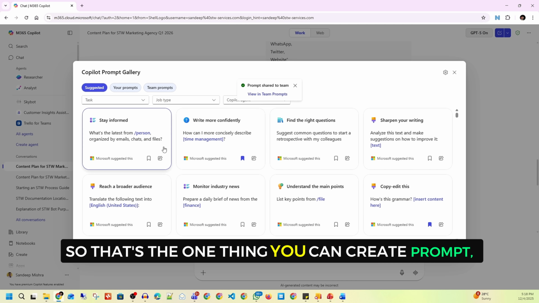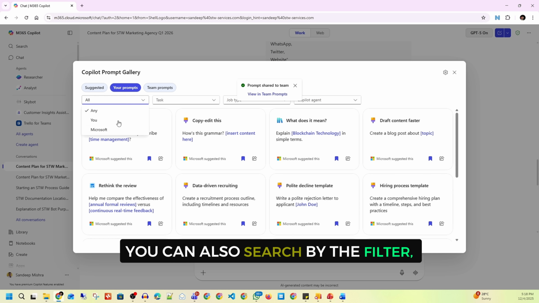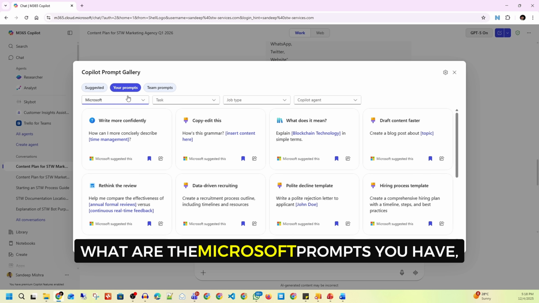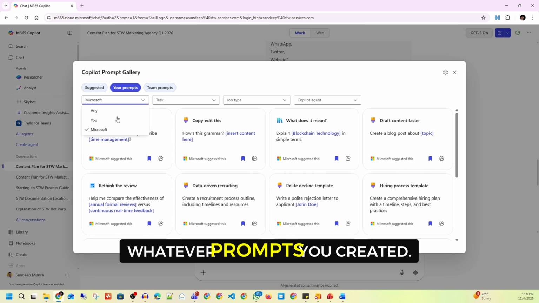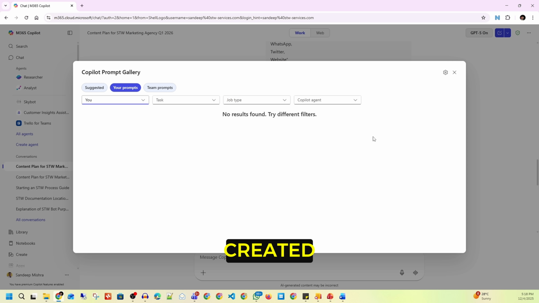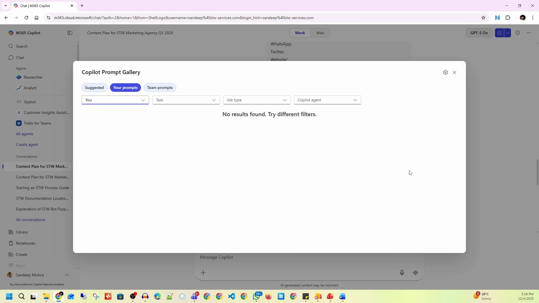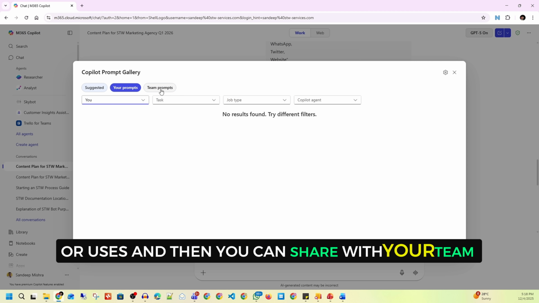So that's the one thing. You can create a prompt, and you can save it here within your prompts. You can also search by the filter, what are the Microsoft prompts you have, whatever prompts you created. Right now I don't have any prompt which I created, and that's why I can see it. So those features are available, my friend, and that is very handy. You can save for your usage, and then you can share with your team as well.